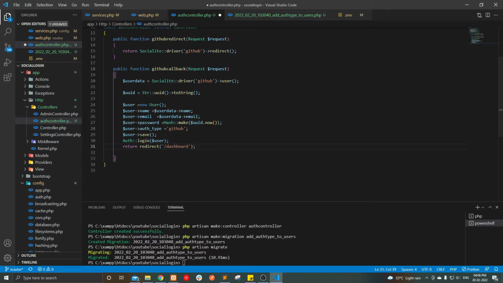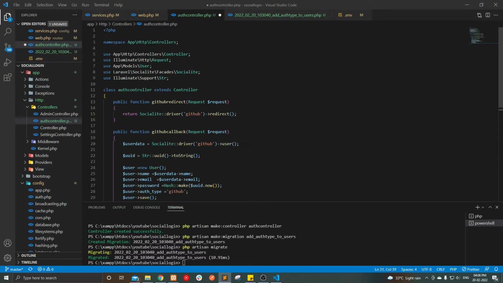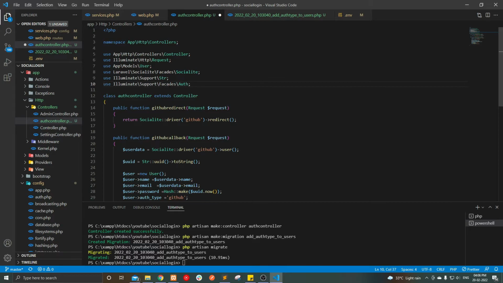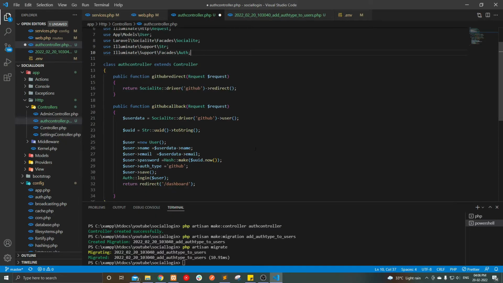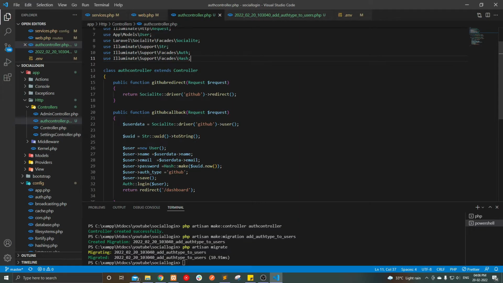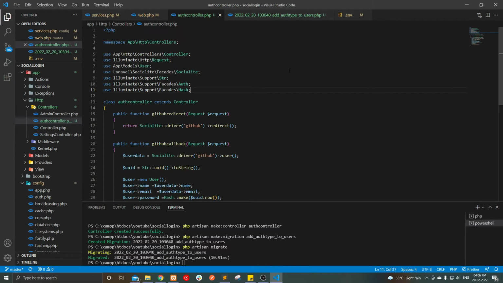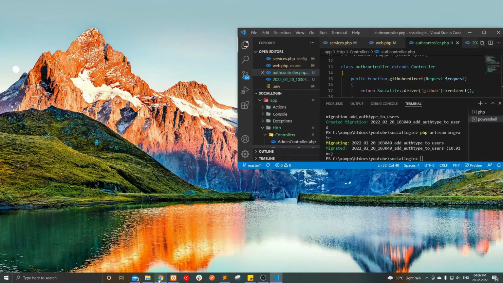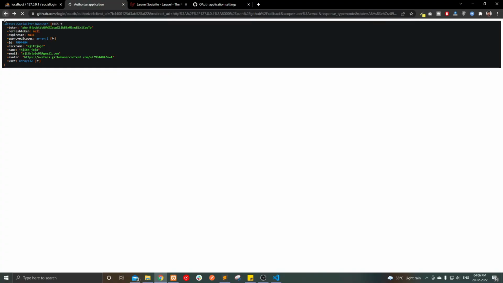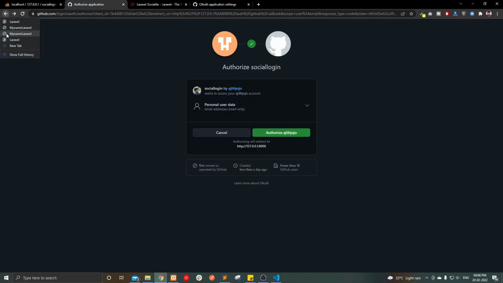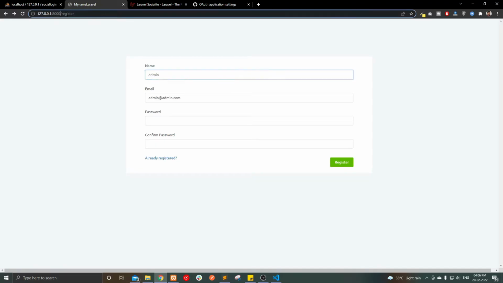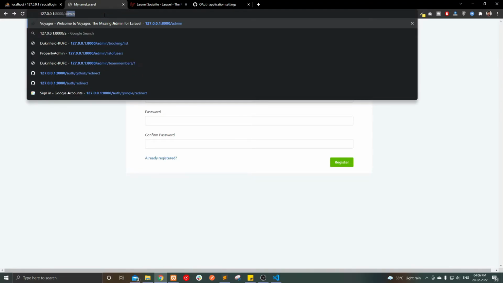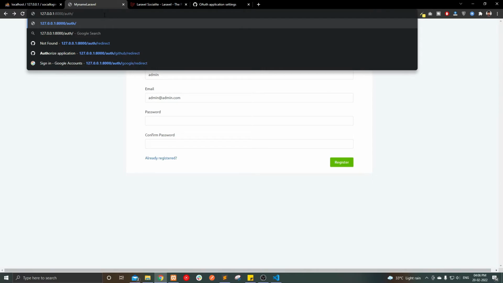To support auth, we have to add the auth class, support facade auth, and to support the hash class we have to add the hash class. And yeah, that's all. So let me try to run the code again. What was that? Auth GitHub redirect, right?